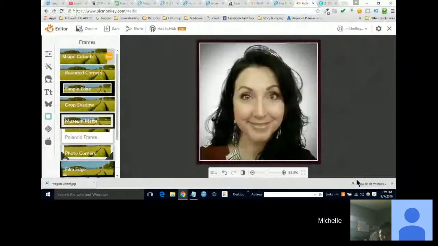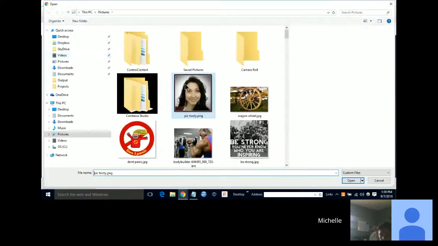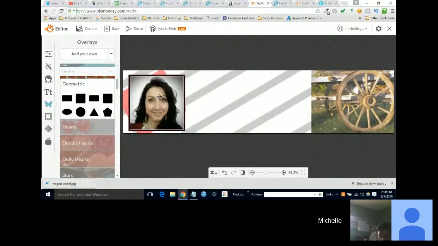Okay, so I saved it. So here I am with the frame, and I'm going to go back to the other PicMonkey that I'm making my header. And I'm going to hit Add Your Own Overlay. Double click on my picture. There it is.